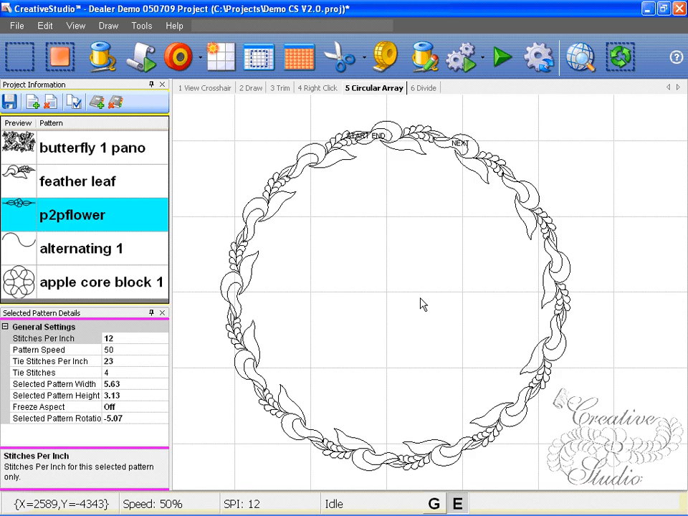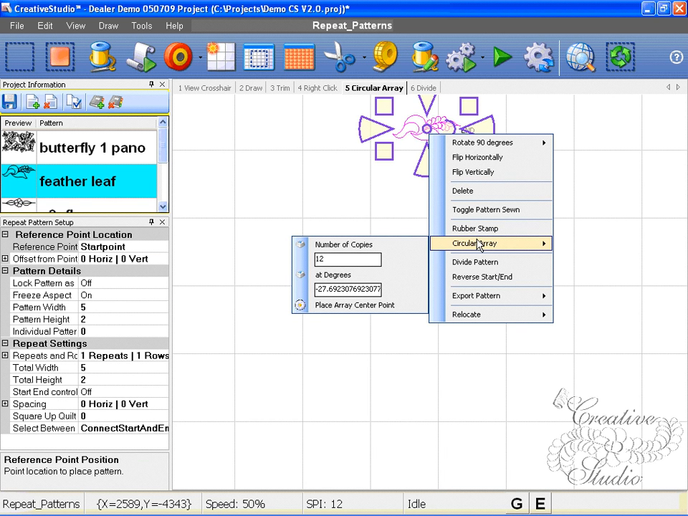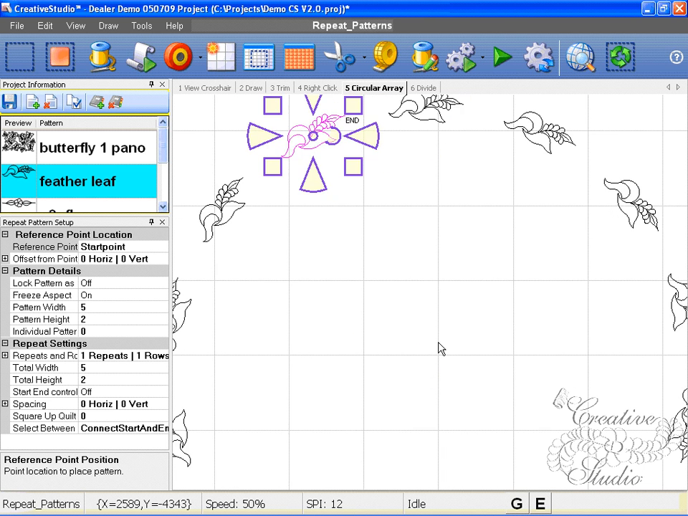The other auto-calculate for circular array is where you know your degrees. Say I want 25 degrees. It's probably not as common. You usually just know your number of copies. But I'm going to click Add Degrees, and it figures out that I need 13 copies. I'm going to place the array point, and it makes a circle also.